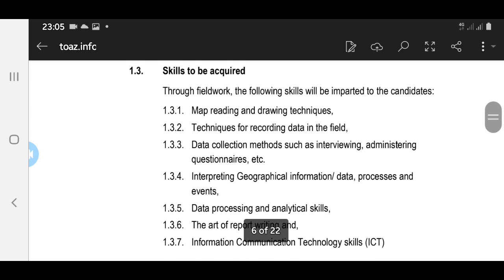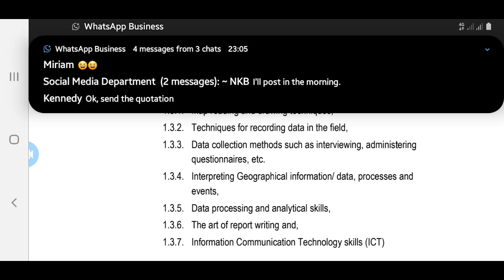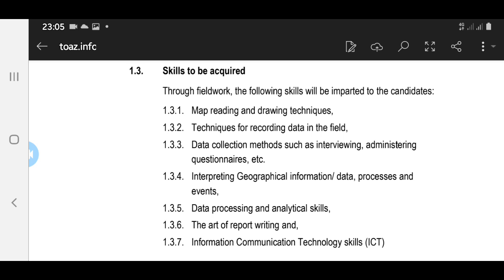So for the skills that will be acquired during the field research, make sure you have these skills by the end of it. Make sure that you know how to read the map and how to draw, because there'll be a section in the background and location where you have to put in the map. That map, you have to interpret it. You have to put the compass and everything like that. So you have to have that skill of interpreting the map.